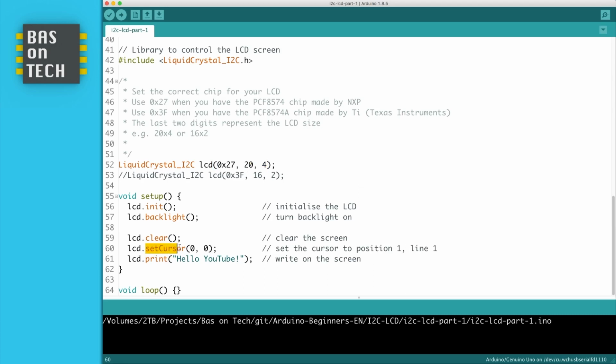Then we're going to set our cursor to the coordinates 0,0, which means an x of 0 and a y of 0, or character and a row. As you can see, we define 0,0, but it's actually position 1, line 1. Since indexes start with a 0, you have to keep that in mind. If you want, for example, character number 20, you have to write down 19. And then we're going to print a text, in our case, "Hello YouTube."